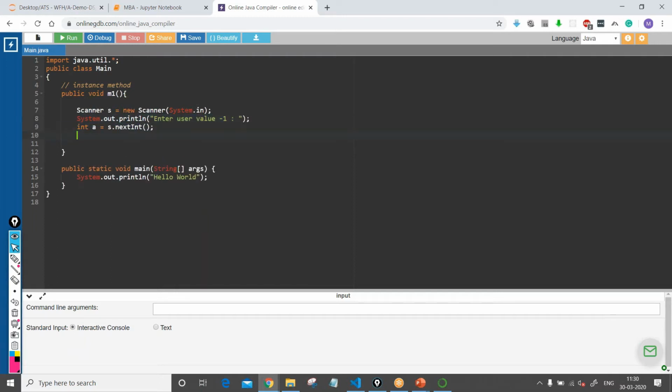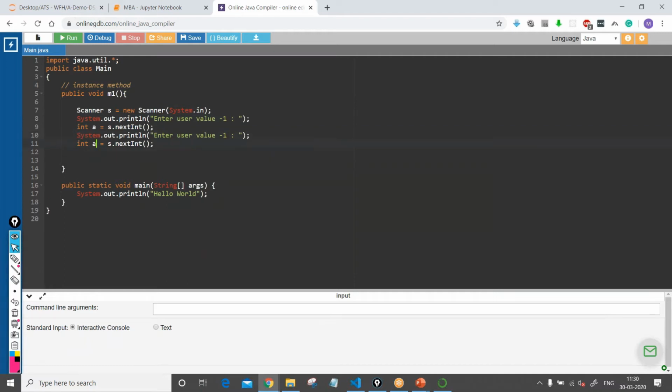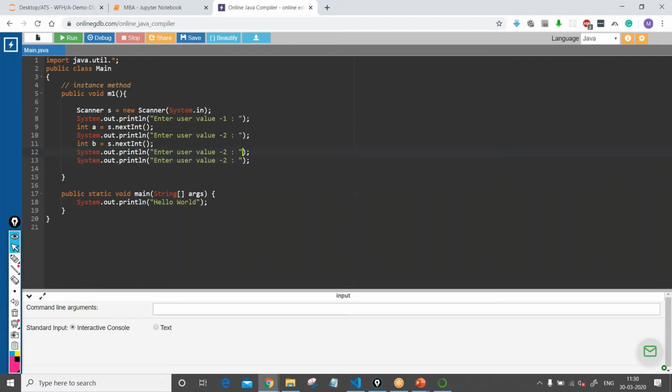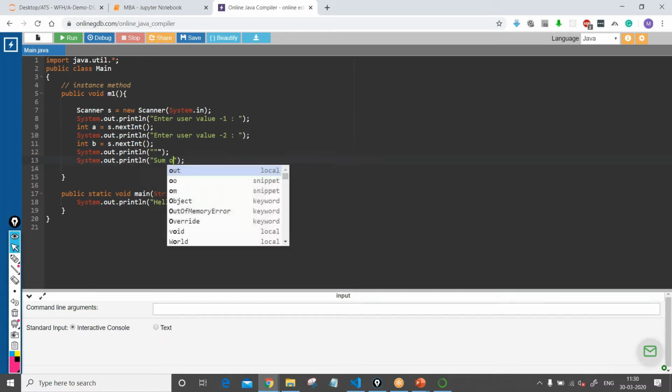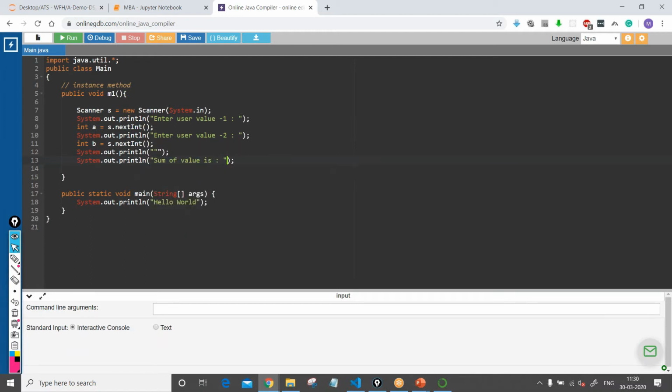Now I'll repeat this step. I'll paste over here, and this time I'll store into variable b, another variable, the second value, and I'll write "Enter value 2". Fine. Now I'm going to take this one again, copy and paste it, and this time I'll give a space and write "Sum of value is", plus a plus b.